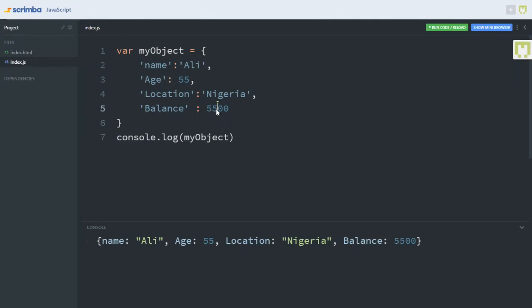All you need to understand is the key and value structure objects have. This is the key and this is the value. This is the key and this is the value. As you can see in this example, the valuable data is Ali, 55, Nigeria, 5,500. But for us to access this valuable set of data, we need a key that represents them, so that when we call the key, it will return the value stored in it to us.